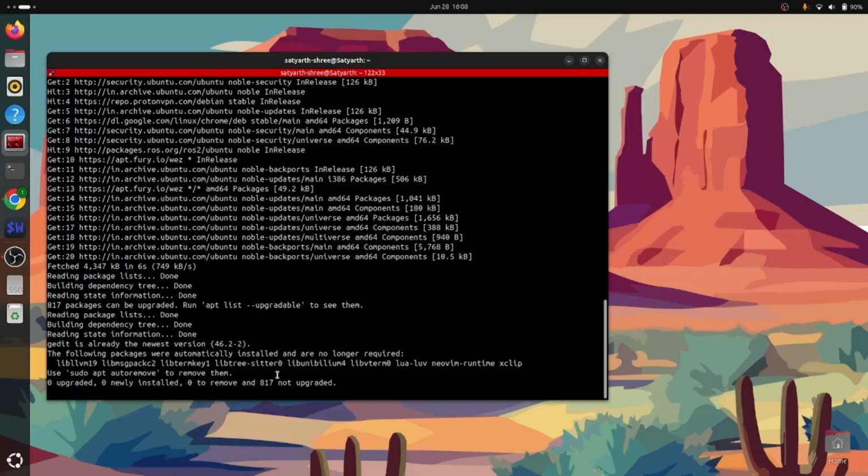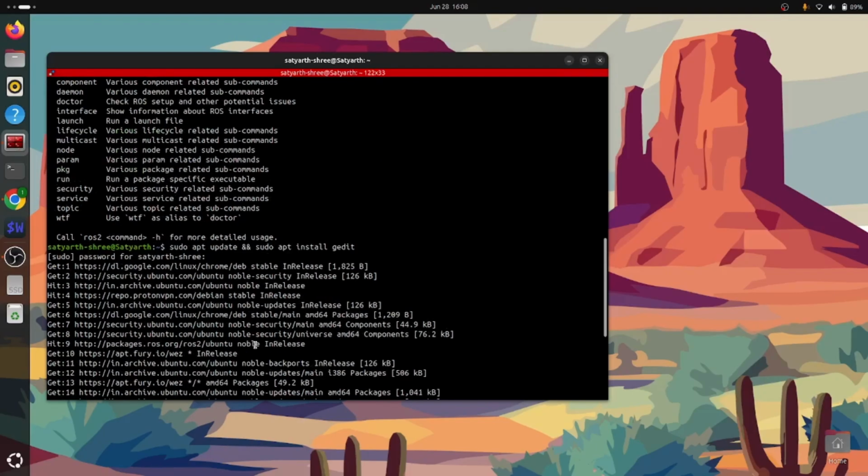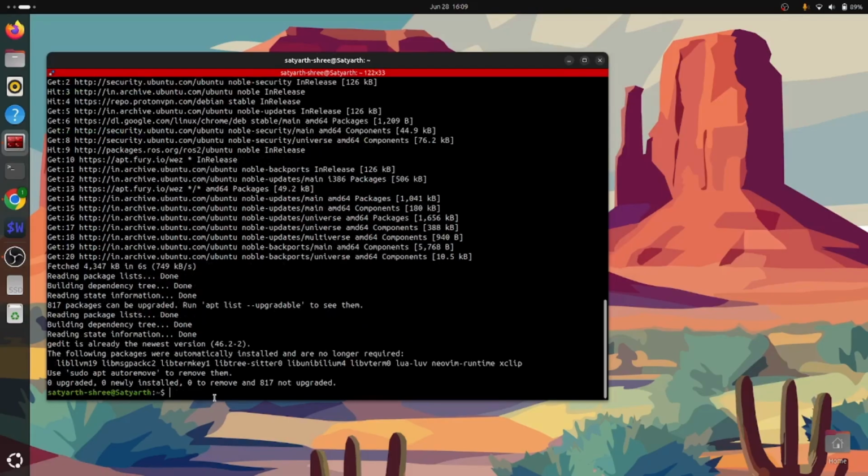This installation speed depends on your internet connection. As you can see, an output is being displayed stating that Gedit is already the newest version. I have already installed Gedit, which is why I am getting this output, but in your system Gedit will be installed. So just pause the video, run this command to install Gedit on your system, and proceed once Gedit is successfully installed. So now since Gedit is successfully installed, we will start editing our bashrc file.